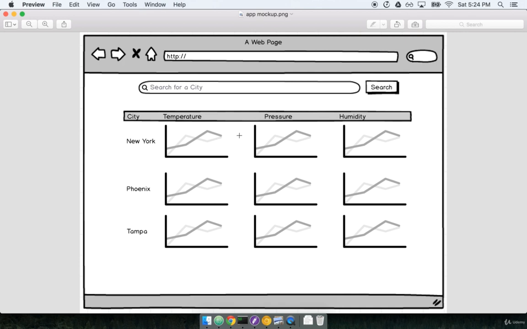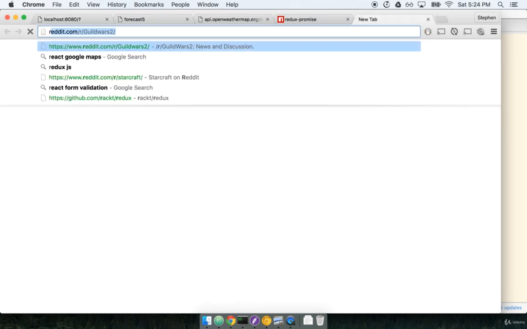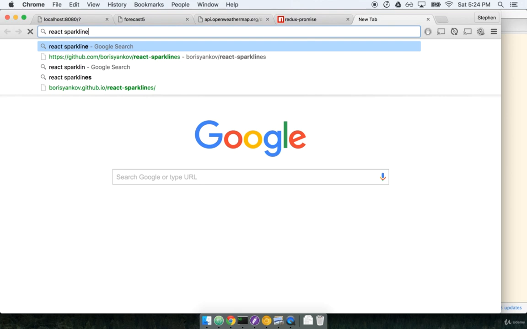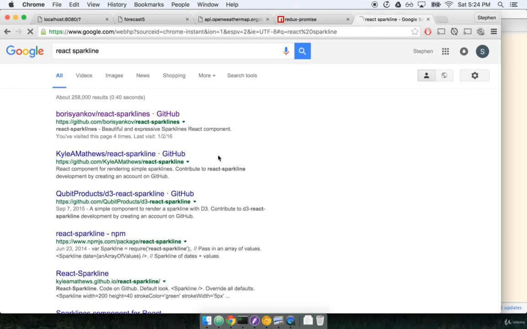So don't worry, we're not going to build the charts from scratch. Instead, we're going to make use of an awesome little third-party library called React Sparklines. I'm going to hop over to the documentation page for React Sparklines really quick. In my browser, I'm just going to search for React Sparkline. And it should come up as the first result here.